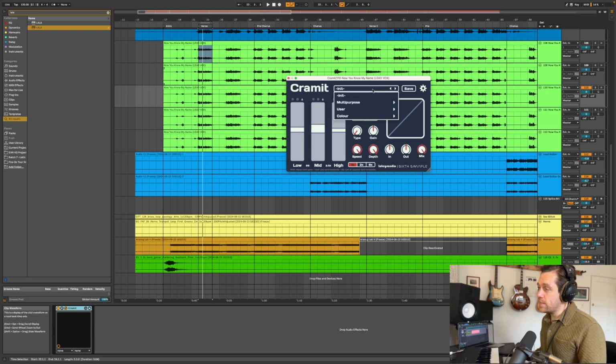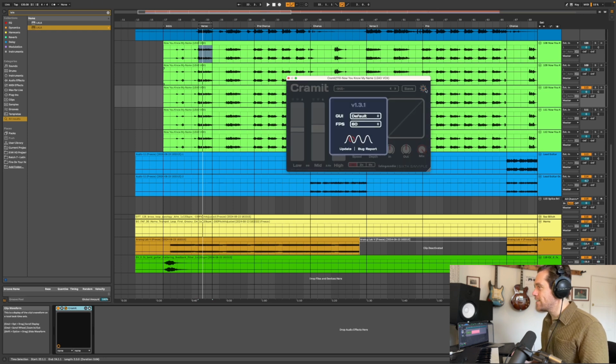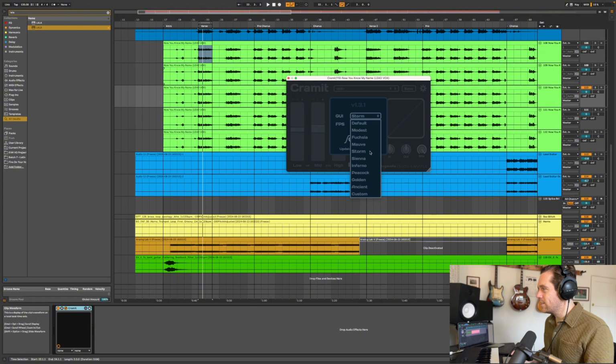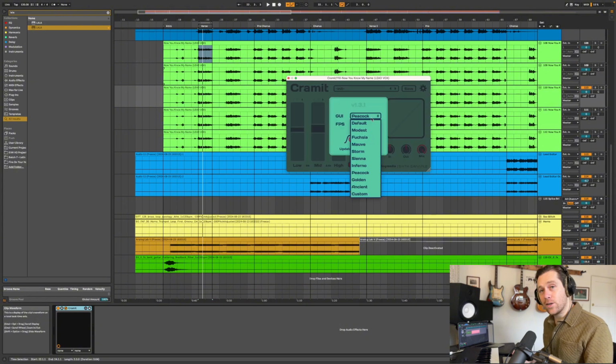Cramit also comes with 10 factory presets to get you started, which is great if you're new to multiband compression or saturation, as you have a pretty solid base of presets to experiment with. And if you want to actually customize the way it looks, there are a couple of skins that you can choose from, which is a nice little touch.